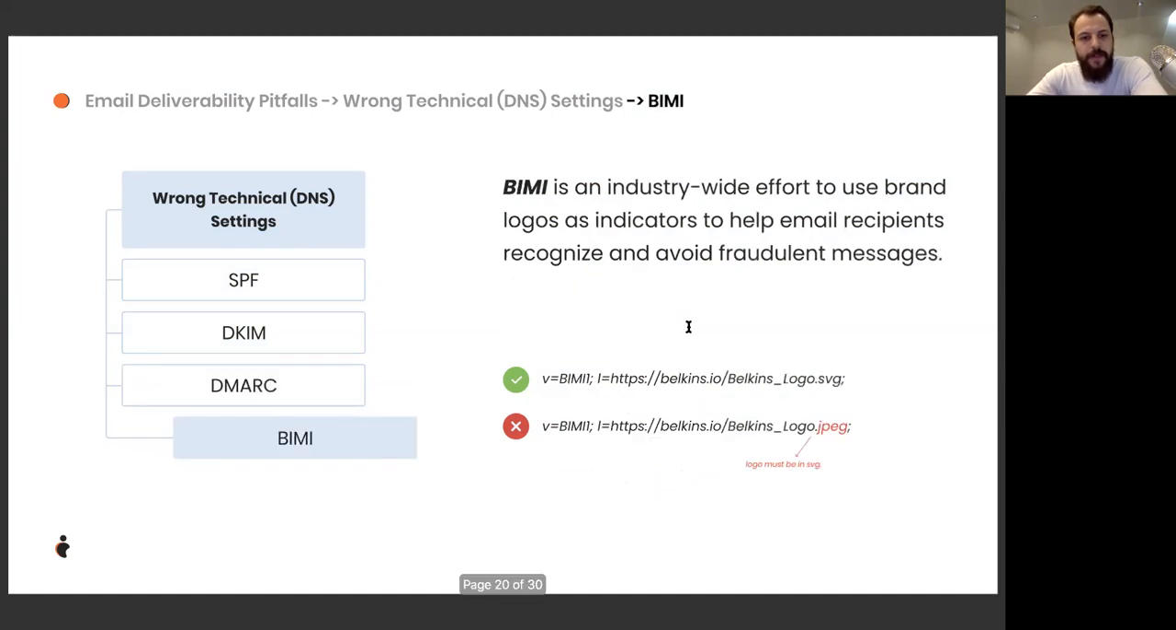Okay. And then BIMI, it's a new record, just came out. A lot of folks don't have it. It's still in a testing phase, but we recommend it, and we ourselves put the record already. It's an industry-wide effort to use brand logos as indicators to help your recipients recognize your brand and avoid fraudulent messages. We've seen that 90-ish% of folks are still missing this record, but it affects email deliverability. So it actually makes your brand recognizable and your sending reputation higher. So I really recommend you to go ahead and set up this record right away.